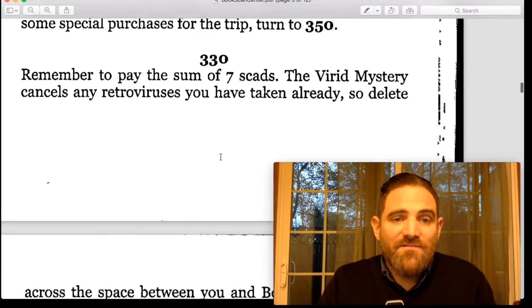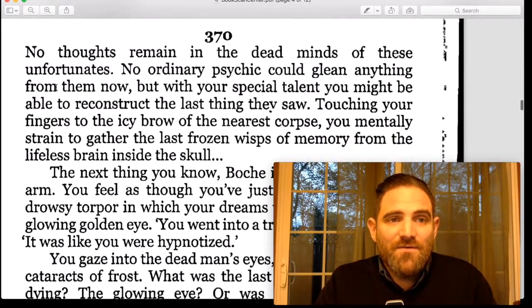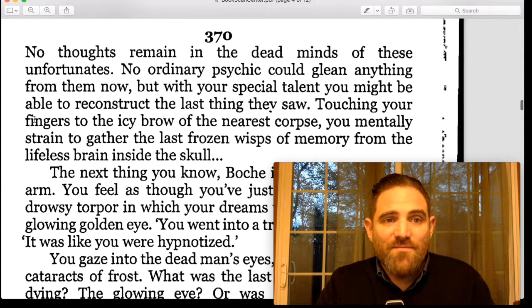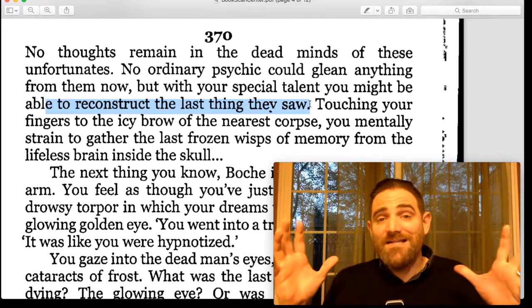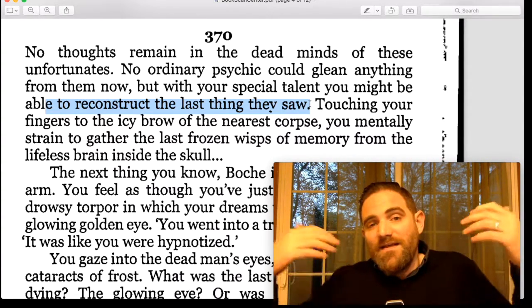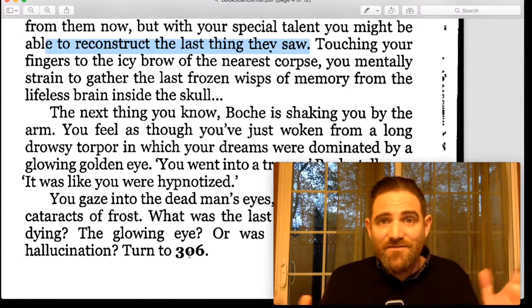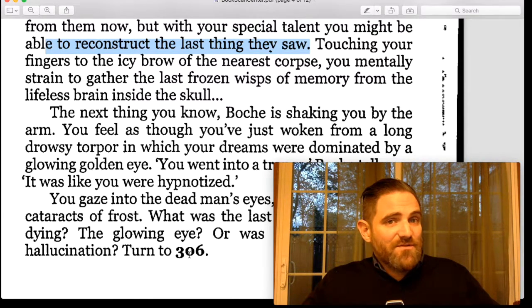So then I go to 370, and it has a longer passage. "No thoughts remain in the dead minds of these unfortunates. No ordinary psychic could glean anything from them now, but with your special talent, you might be able to reconstruct the last thing they saw." So now there's a passage about reading the minds of these dead people, and looking into their thoughts. And in any case, at the end of it, you go to 306, just like you would have if you didn't have any of those skills, and move on with the game just like it was going to anyway.